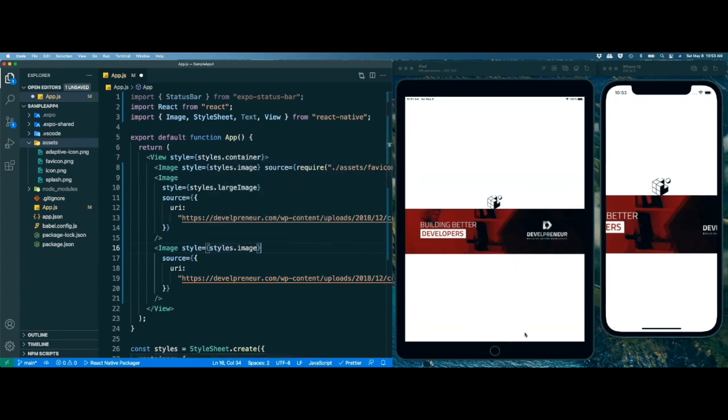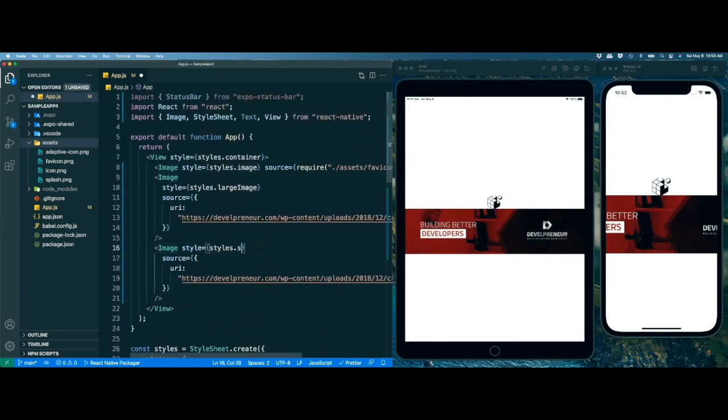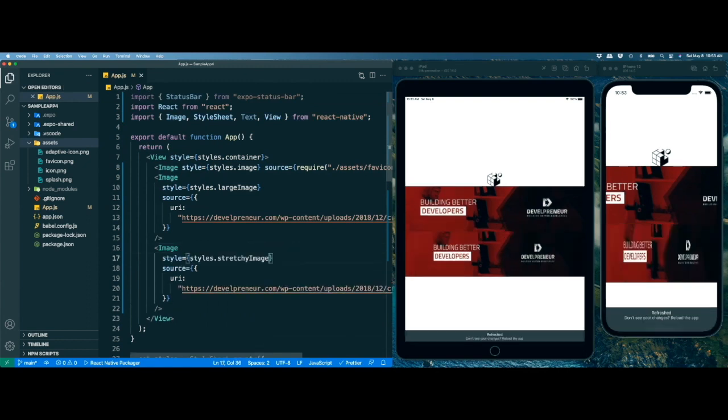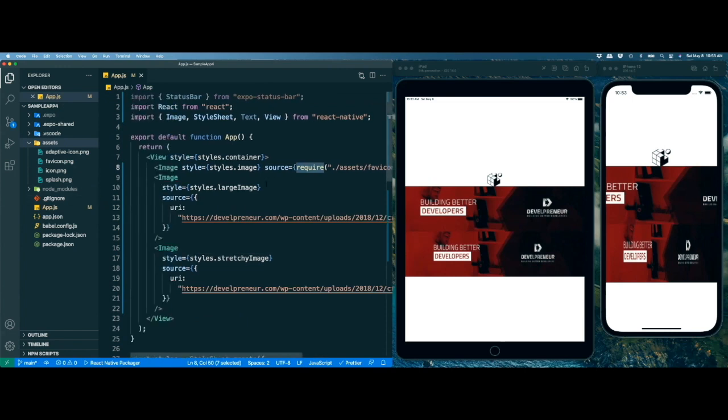And if you notice, we still don't have our third image because we did not specify the style for it yet. And so the last one we want is going to be stretchy image. And a little bit better. It looks a little distorted on the iOS, but at least now we can see everything in our image. So you can use the require to pull the image from the local device, or you can use the attribute URI to pull from a URL.